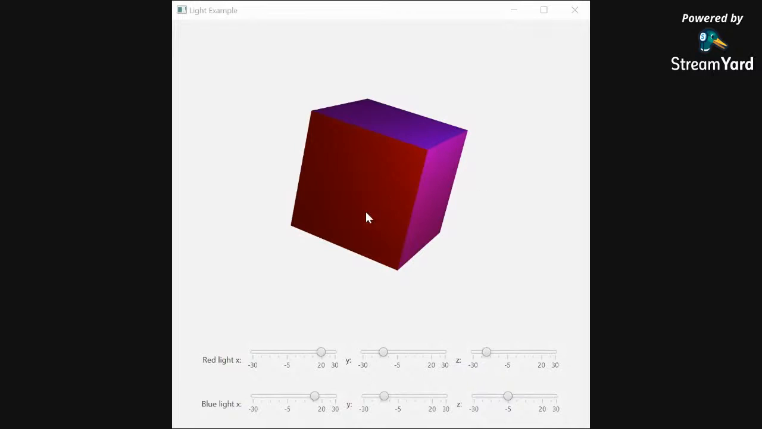Okay, so here's the box, and there's two lights now. There's a red light and a blue light. Since they're both illuminating the scene, you get a purple box. If we move the red light over, now you can see that the face, which is just illuminated by the red light, is red. The one illuminated by the blue light over here is blue. And the one on the top, which gets a little bit of both of them, is purple.